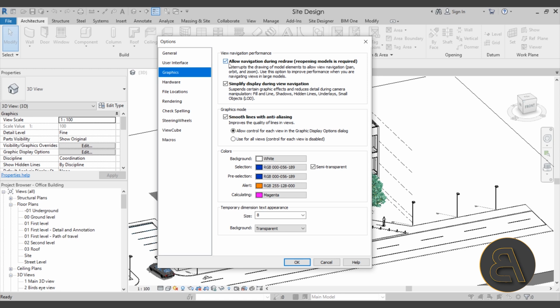So the first option is to allow navigation during redraw. I tend to keep this checked at all times just because it makes it a little bit faster to navigate. And then also you have the option to simplify display during view navigation. Now this is a really common effect that you can see in Revit. What this does is either turn off or pause some of the effects or elements that you have on your model when you're navigating. So when you're moving your model around, it just temporarily turns these off just to make navigation a bit faster.